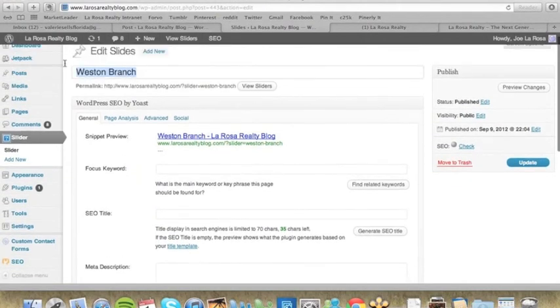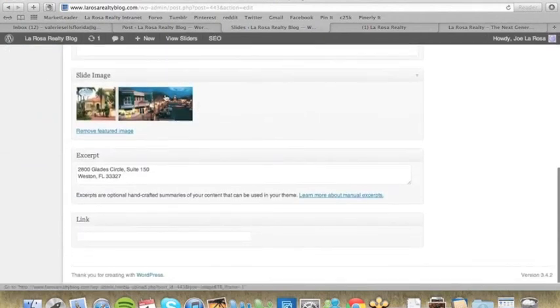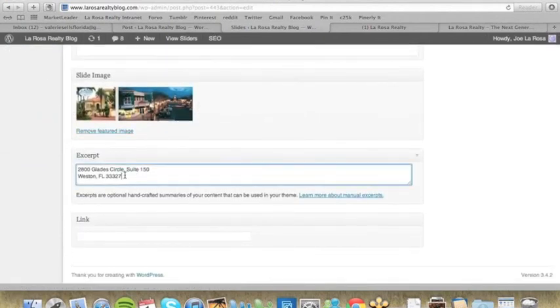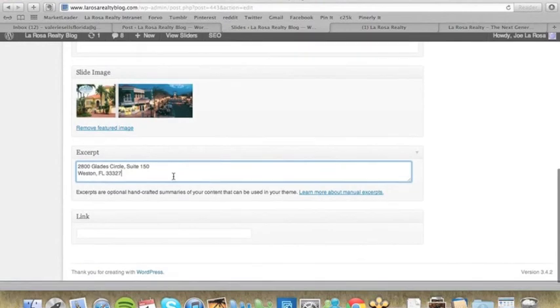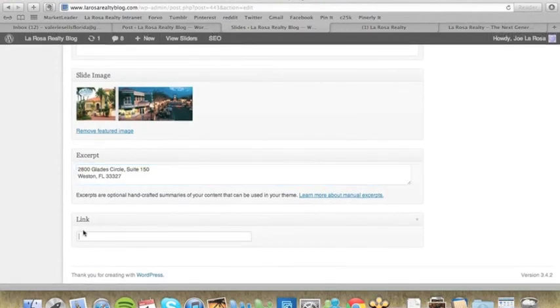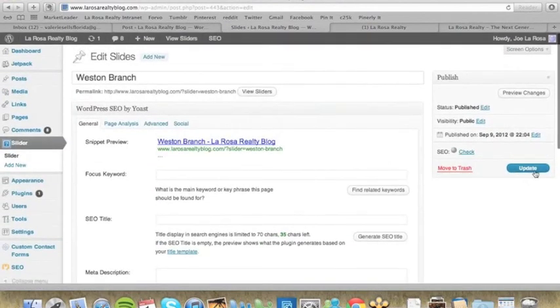But basically here is your title again. You set your featured image, and again the excerpt is just like the post. And here is where you can link in your slider to that. And the same thing, you update, and that's all you do. You publish it there.